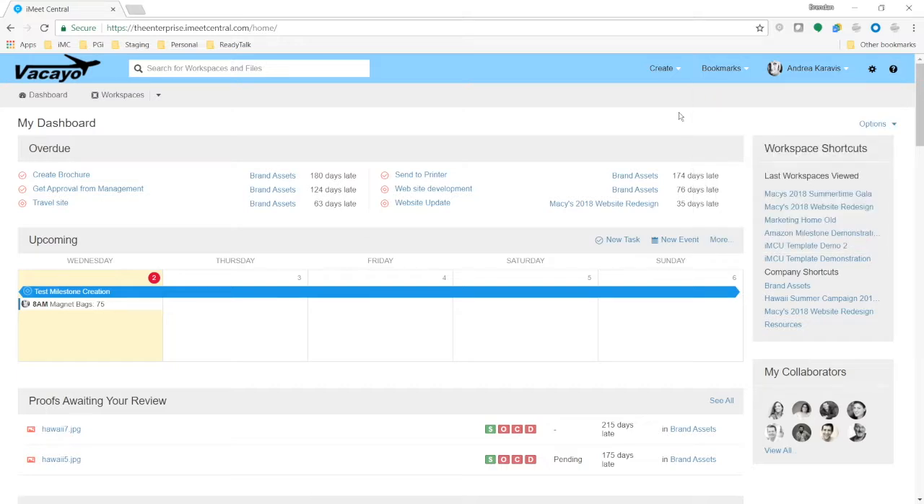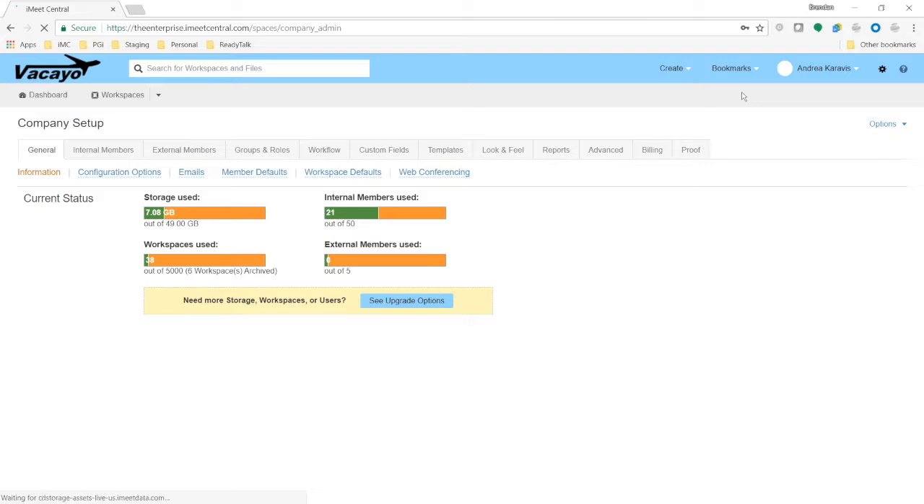All right. So when you log into iMeet Central, if you are a company administrator, you will see a little cogwheel icon up here in the top right corner. This button is only visible to company administrators, and it allows you to go to two things: company setup and manage workspaces. We're going to go to the company setup screen, and I'm going to move through this relatively quickly, but I'm going to highlight some of those bullet points that were mentioned in the slide earlier.